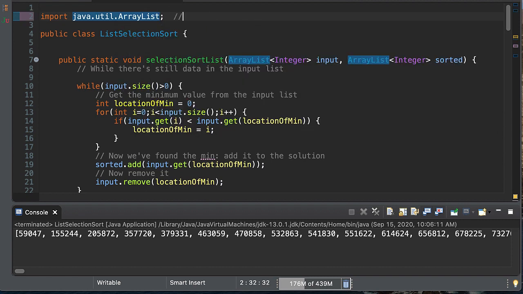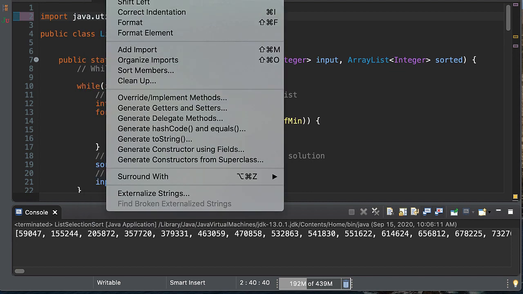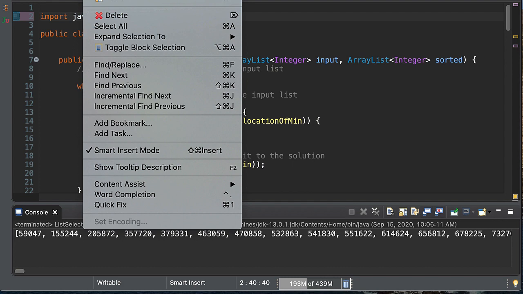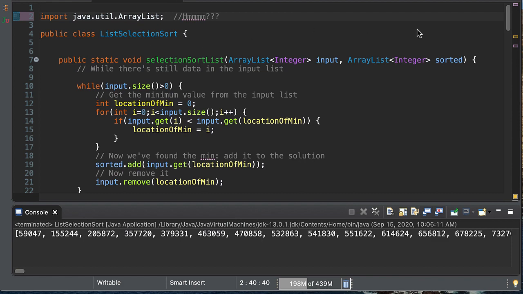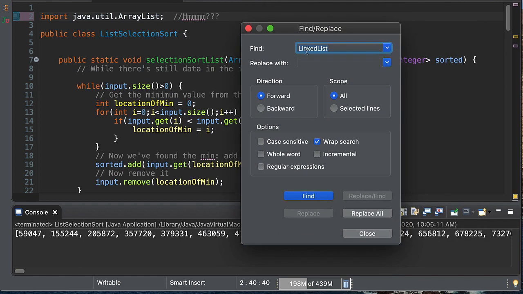Now let's look at something interesting. So I used an ArrayList. But an ArrayList and a linked list are somewhat interchangeable. I mean, they've got the same operations. So let's see what happens if we do a search and replace of the ArrayList with a linked list. So I'm going to search for all of the places where ArrayList is used, and we'll replace it with LinkedList.